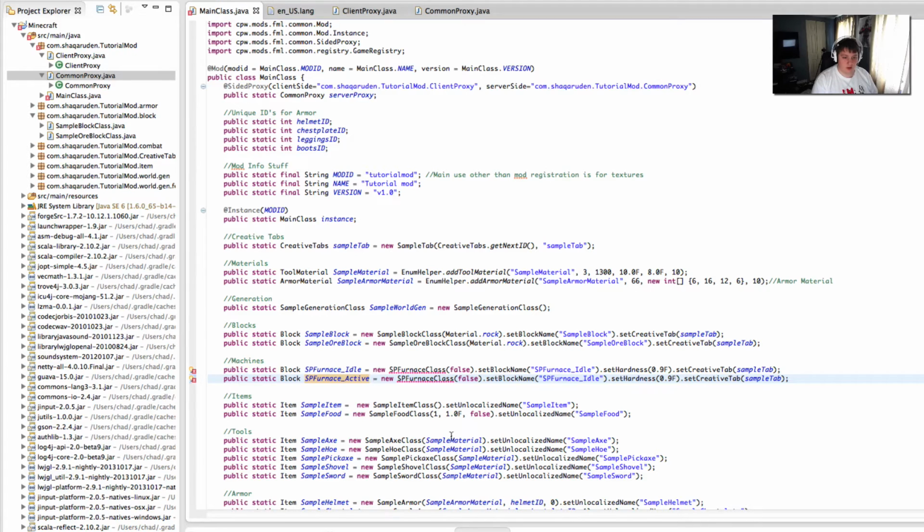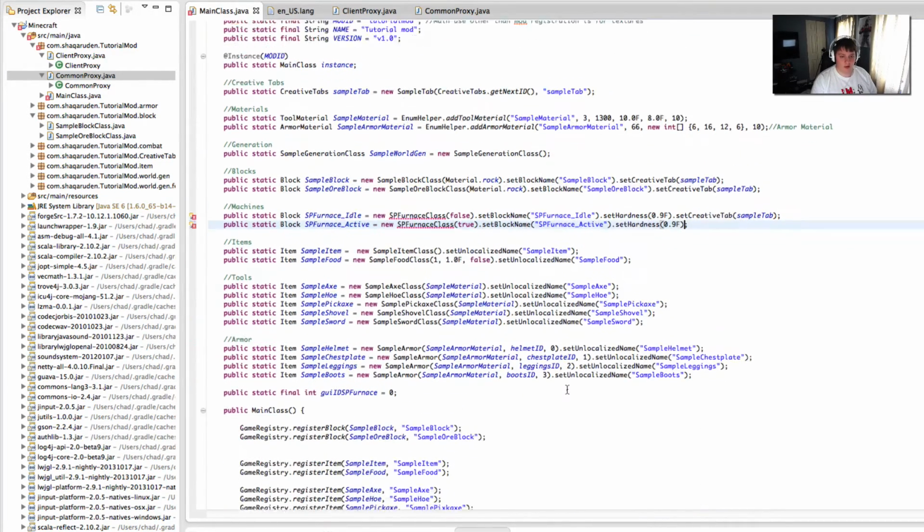The active block is going to be the same, except false is going to turn to true, and idle is going to turn to active. As well, we don't want it showing in the creative tab, so we're going to get rid of that. And we're good for that.